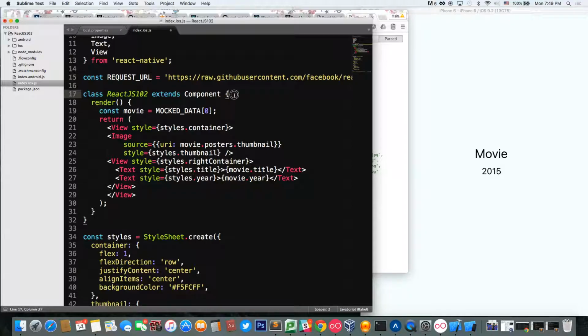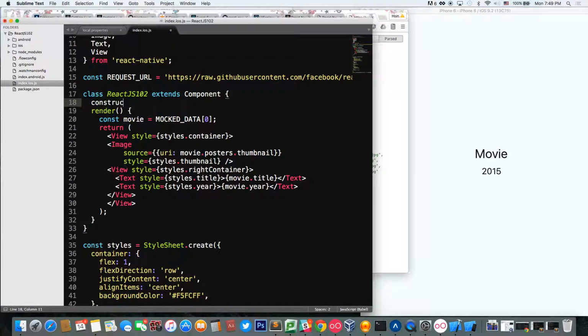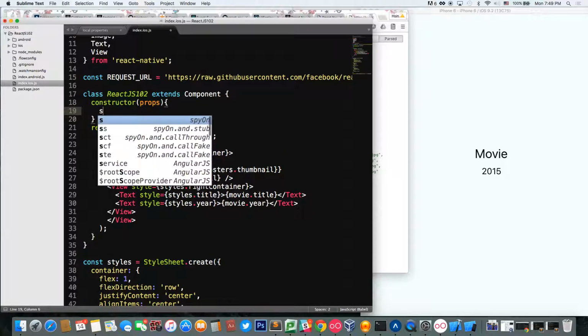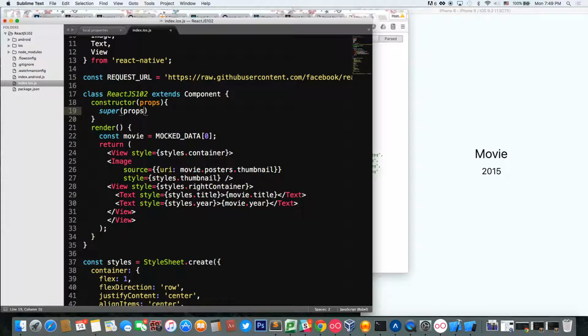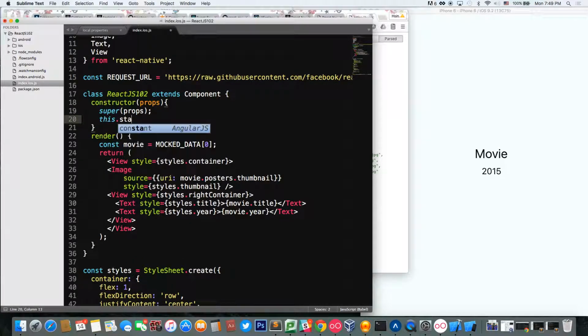Okay. So now I need states. So constructor, we're all familiar with this. Okay, same thing. No big deal. So I'm gonna put a state.